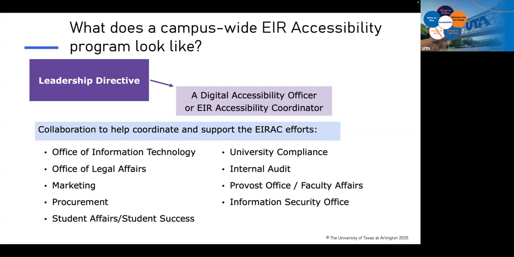So we started with a small committee: procurement, ISO, OIT, and the ERAC. And the ERAC is under OIT. And legal.